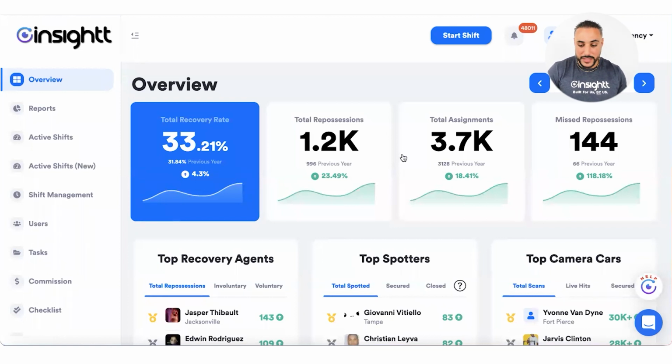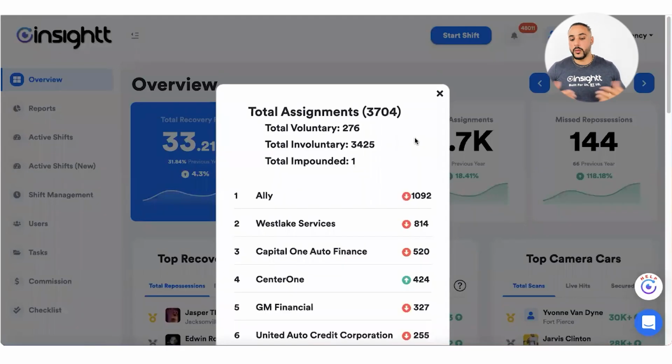Our assignments, the same thing. What you're seeing here is the amount of assignments that you have, and over the same course of time from 2022, we're up 18%. Then follow that same logic through everything else, right? Your recovery rate and something we call missed repossessions, which is totally unique to this industry, which I'll explain in a second. Again, remember, anytime you see one of these boxes, what we call cards, you can click on them and it'll give you the information based on what you click on.